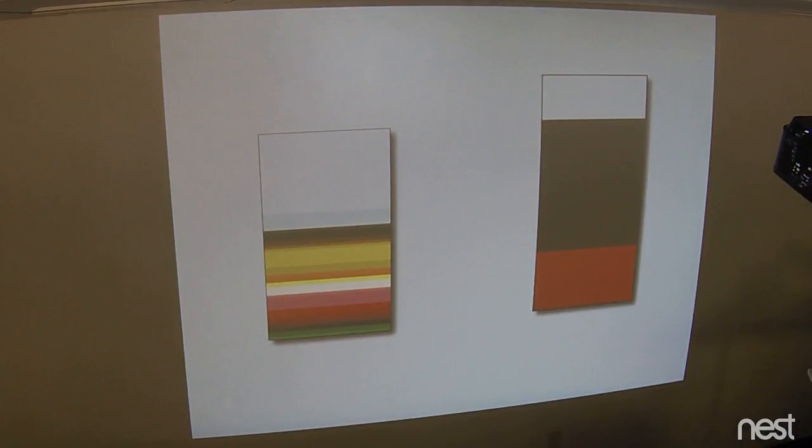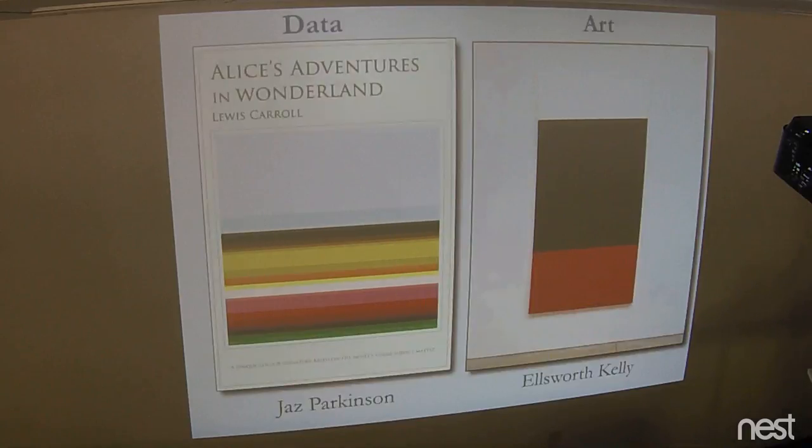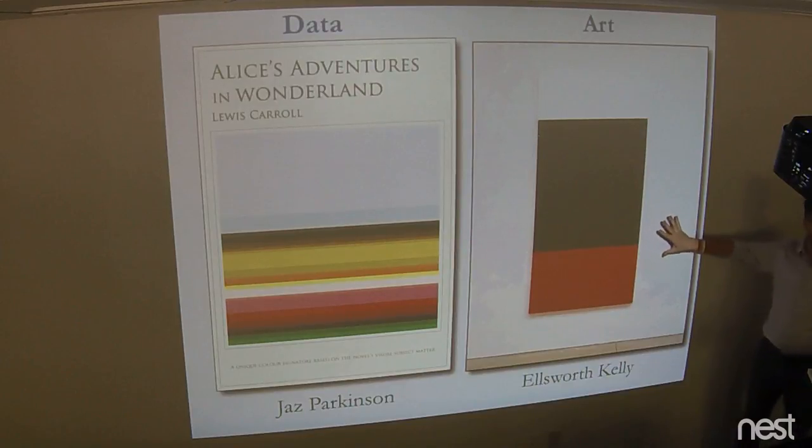Neither. Yes. Either? So who says the left is art? Who says the right is art? Okay, so you guys are actually, on average, pretty good. The right is art. This is by, I guess he just died recently, Ellsworth Kelly, a famous American painter. It's colored squares.